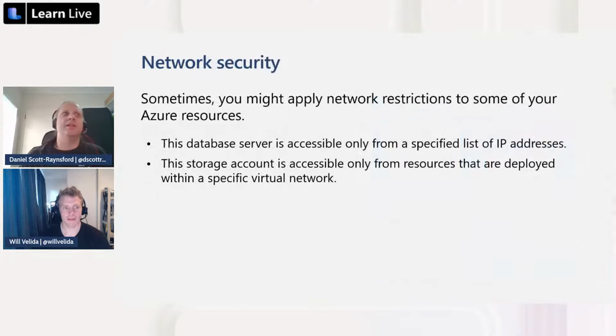So Will, do you want to take us through a little bit of the network security side of this? Why not? I've always had fun with network security. We all love network security. Why not vent? Use this platform to vent about network security. No, go for it.